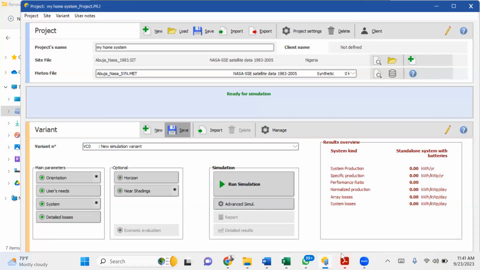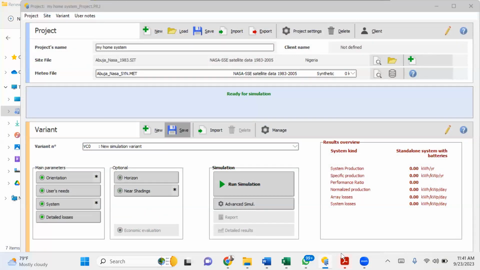So how many people are here? Let me go to the chat box. Okay, Moses is there. Who is there? Is your orientation showing green? Is your user need showing green? Is your system design showing green? Is your losses showing green? If you have followed what I've done, yours will also be green, like mine. So I have 3 people who have done the design. 4, 5, 6. Okay, 6.